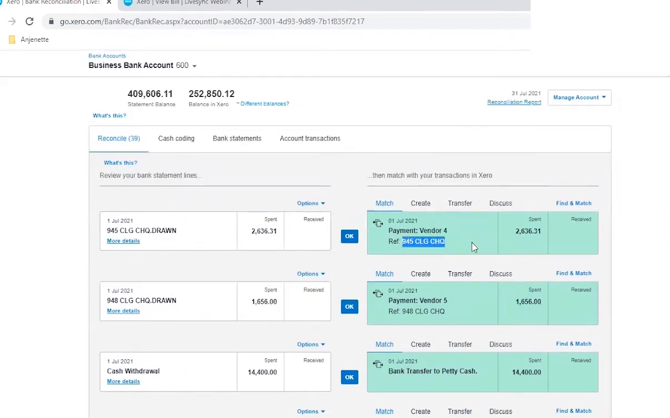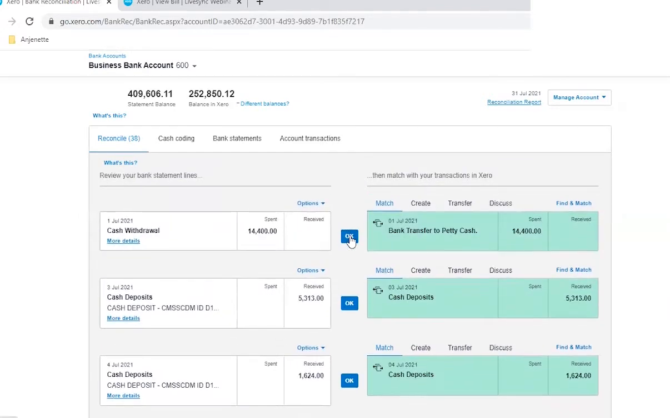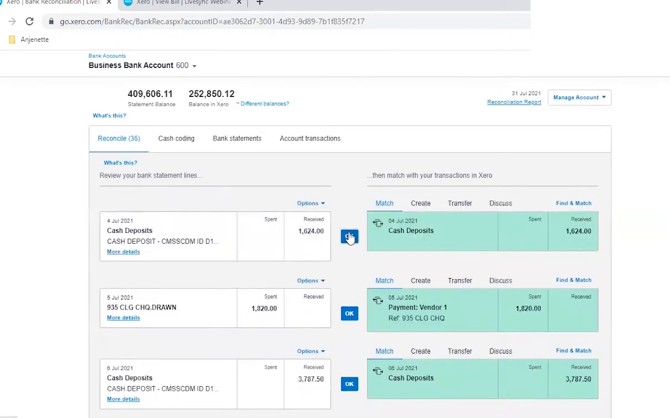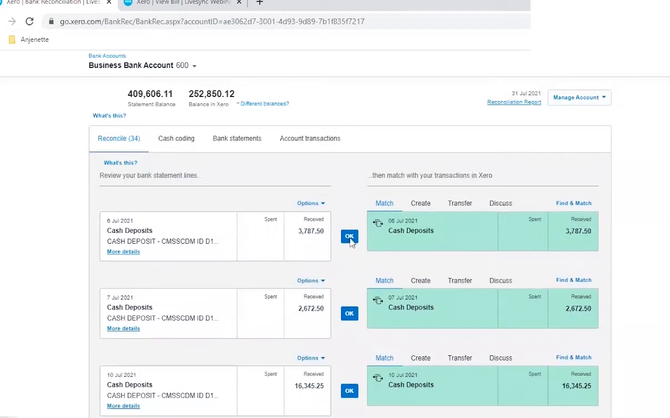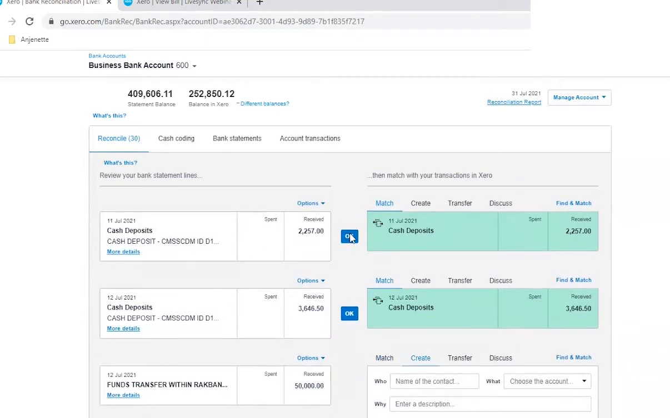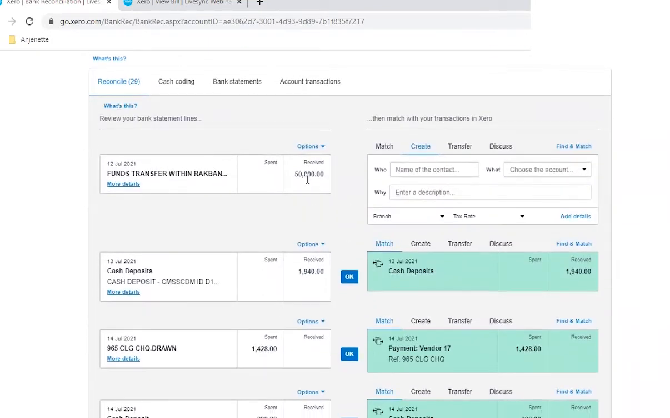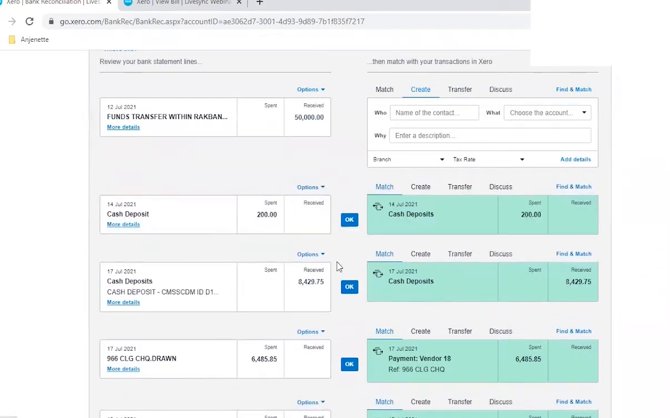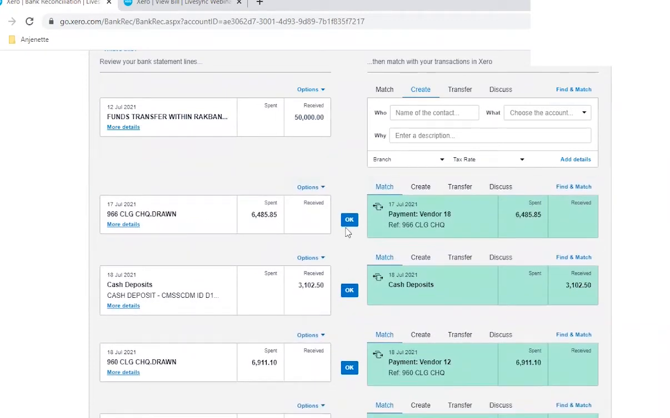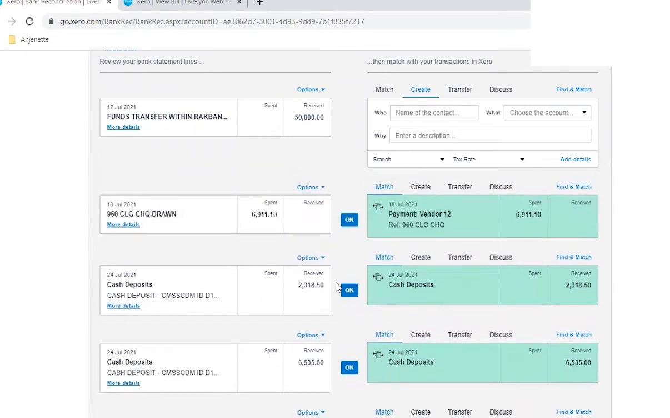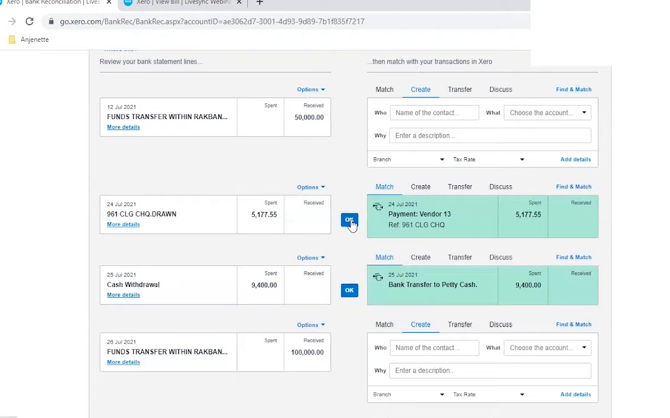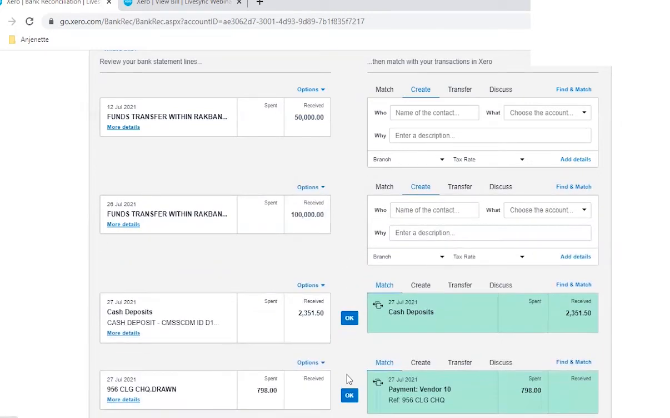Then these are obvious already, 945, 948. Okay, cash deposit, all the cash deposits here. 935, cash deposit, July 10, July 11, July 12. Here, there are no transactions, cash deposit. Please bear with me. I'll just have to reconcile the obvious transactions. So cash deposit, 960. So that's it. That's how you will be reconciling those obvious transactions.